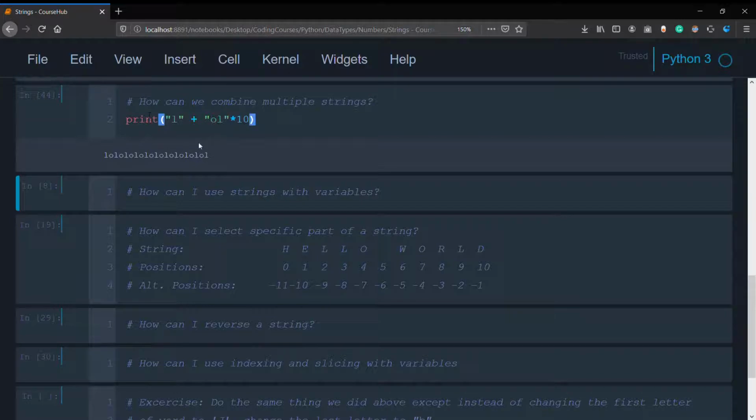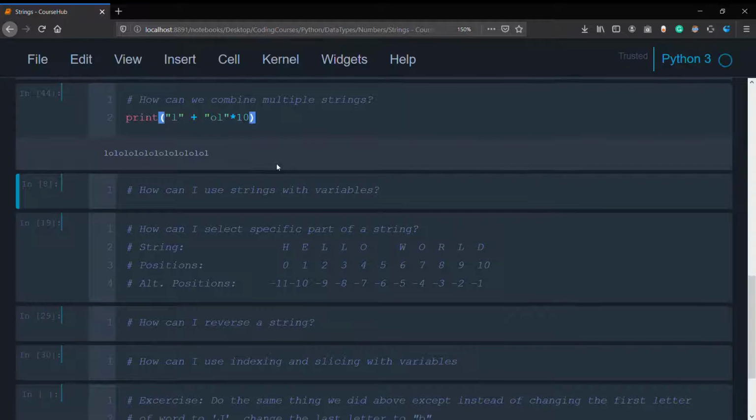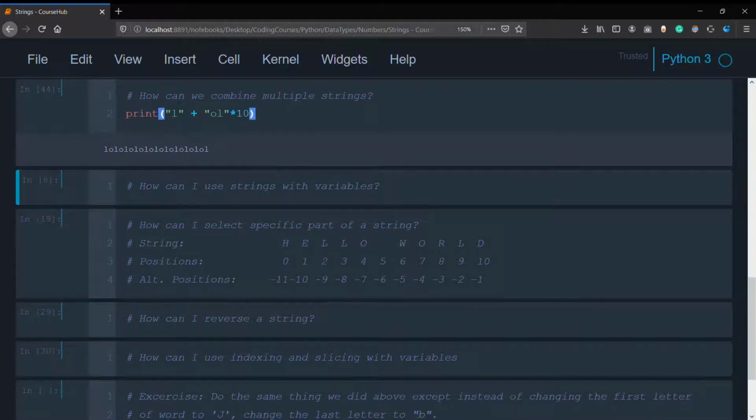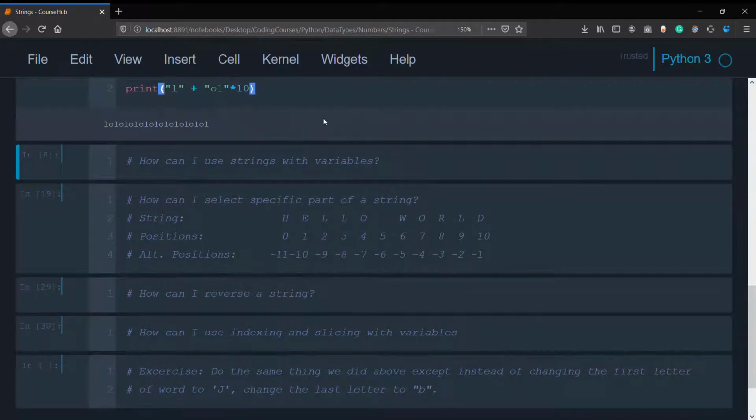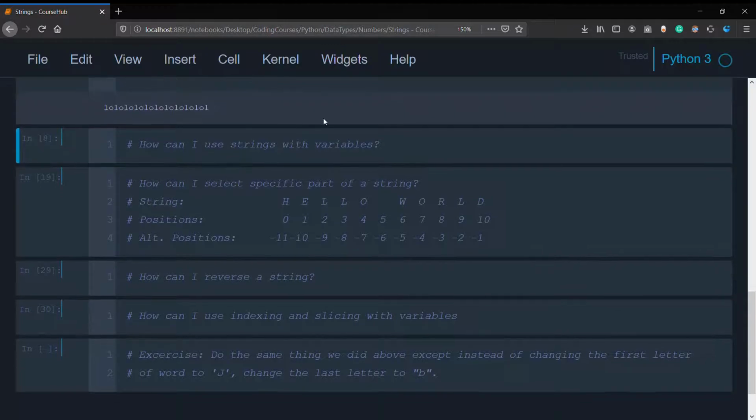So this is also something cool we can do with concatenation, right? And I just demonstrated the same thing, multiplying OL times 10 and then adding it to an L at the beginning, and we got LOL, right? All right, so that's how we can combine multiple strings. That answers the question using concatenation. So now the question is, how can I use strings with variables?